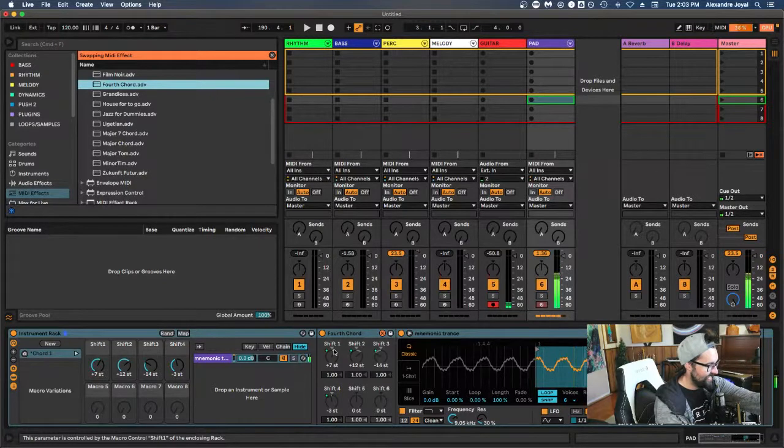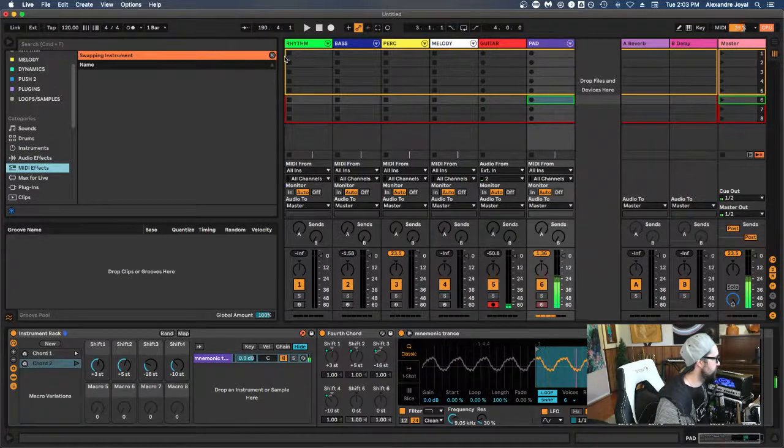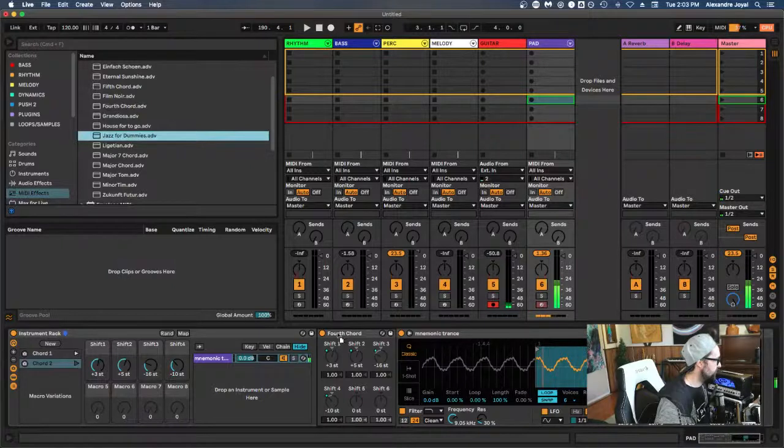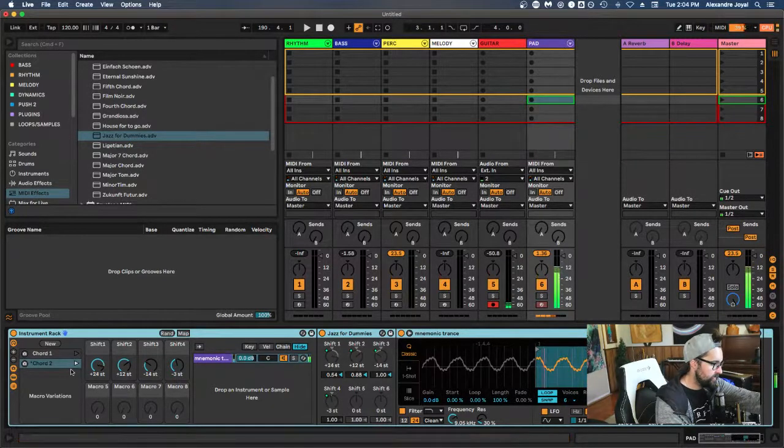Some dissonance. Okay, so let's say we like that chord. New. Rename this chord 2. So now we have chord 1, goes back here. Chord 2. Chord 1. And we bring this back to the Jazz for Dummies one. So I did like this one. Chord 1. Chord 2. Cool. Let's find another one. Ooh, that's dark.